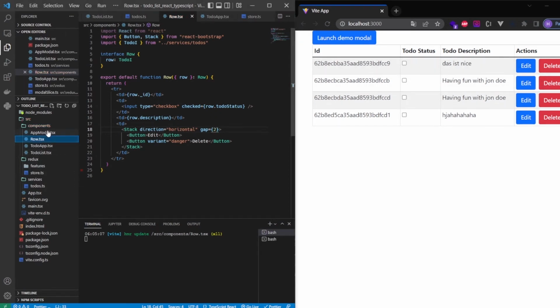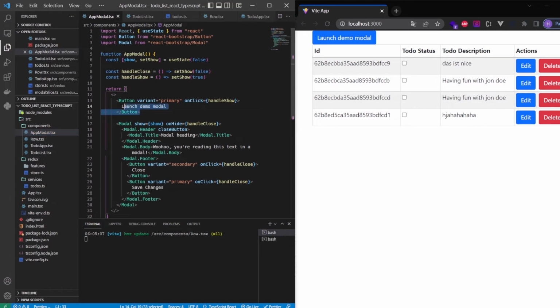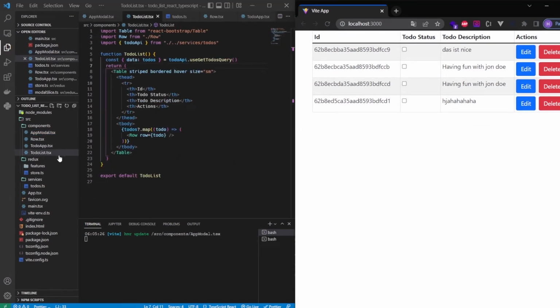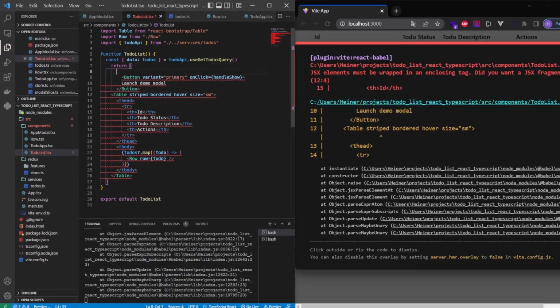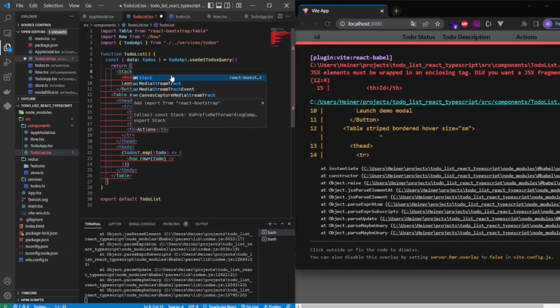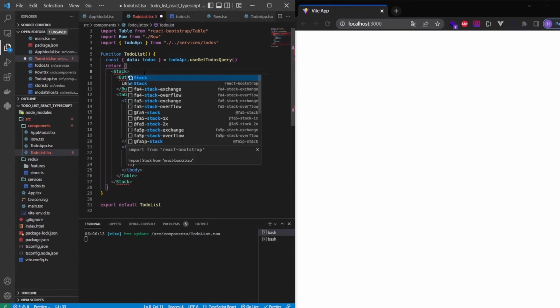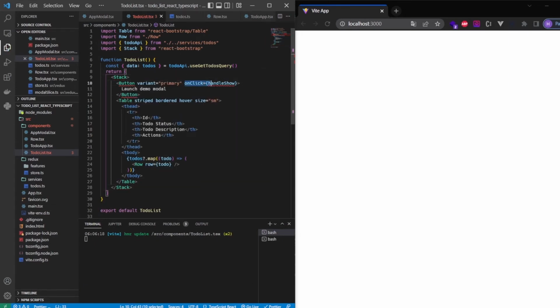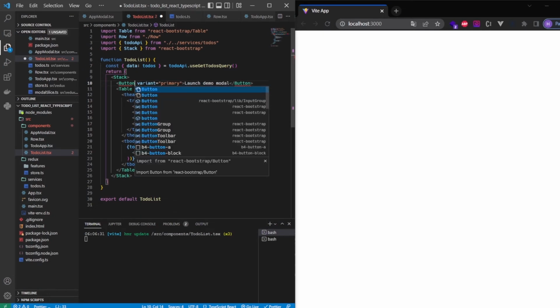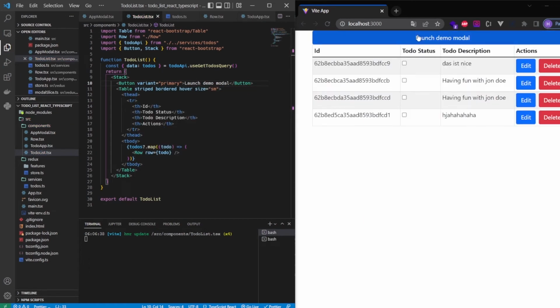Also, let's go back to our app model. Let's take this button here and put it in our to-do list component. Let's also wrap it in a stack. We have to import the stack. And of course, at the moment, we do not have these functions here, so we can delete them. And we have to import the button. Okay, now we have it here.